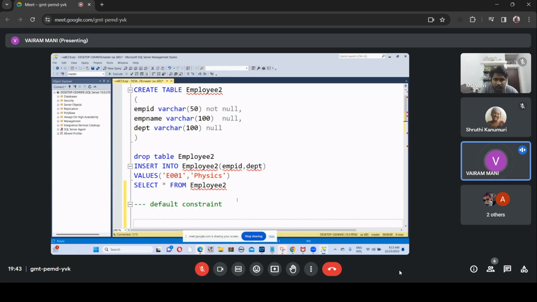So how are we going to do that? For example, when creating the table, we don't want to explicitly give that column's value. The system will take it automatically. By default. See, the word itself is default. By default it will take it.